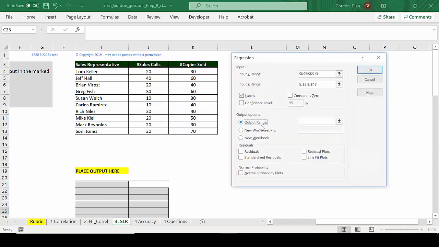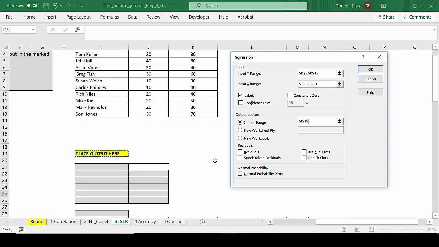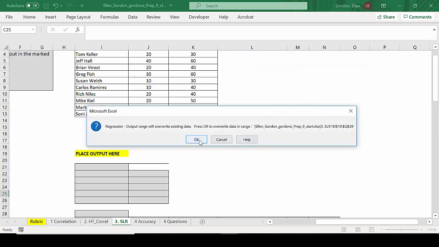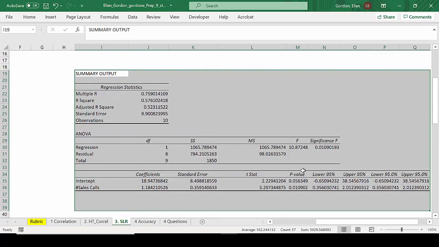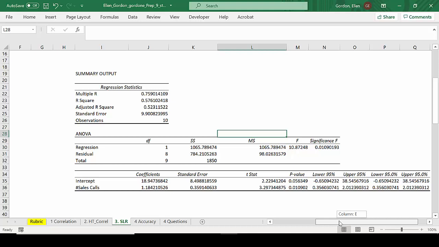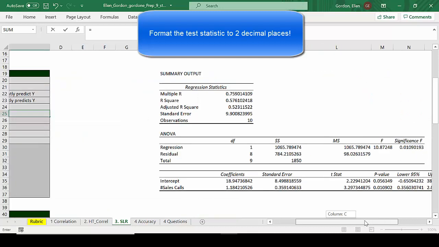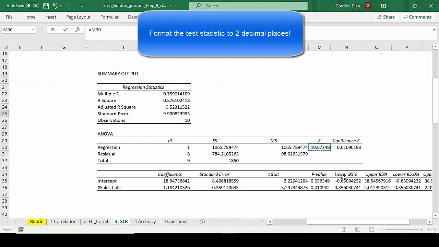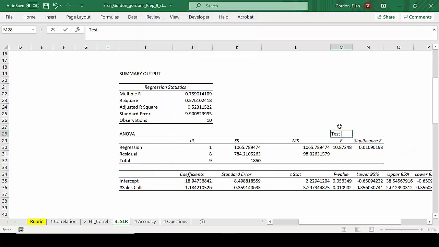And then I'm going to select the output range, and I'm going to choose that designated cell. As always is the case with the data analysis toolpack, it's crucial that you put the output in the designated cell. And then I'm going to hit OK. I'm going to hit OK for that warning message. And this is what the output looks like. All right, so our test statistic, I'm going to reference the test statistic. It is right here, 10.87. And I'm actually going to write above it, this is the test statistic.